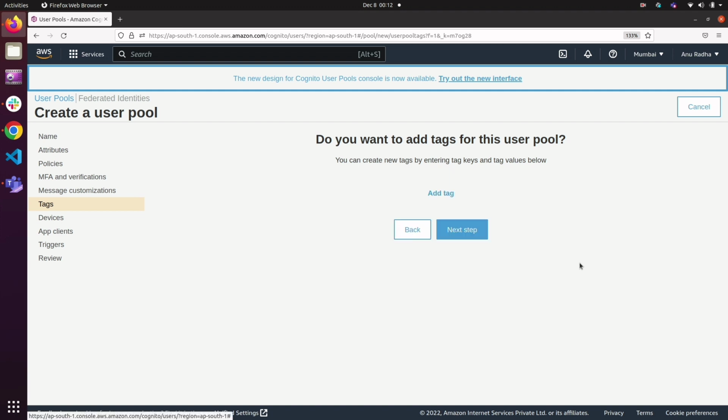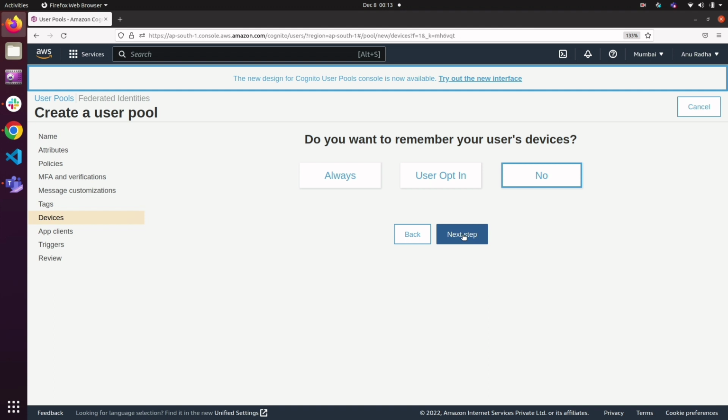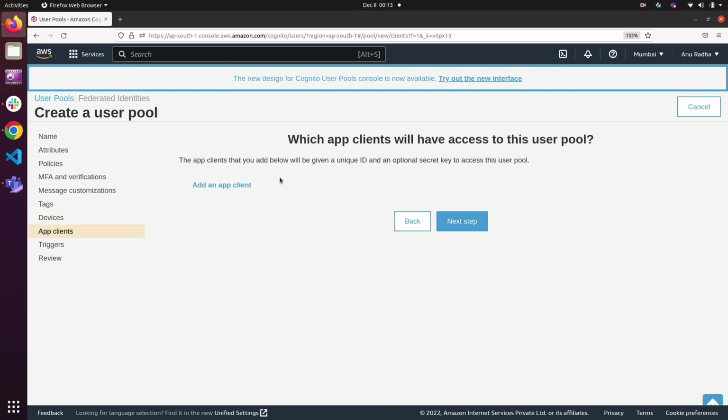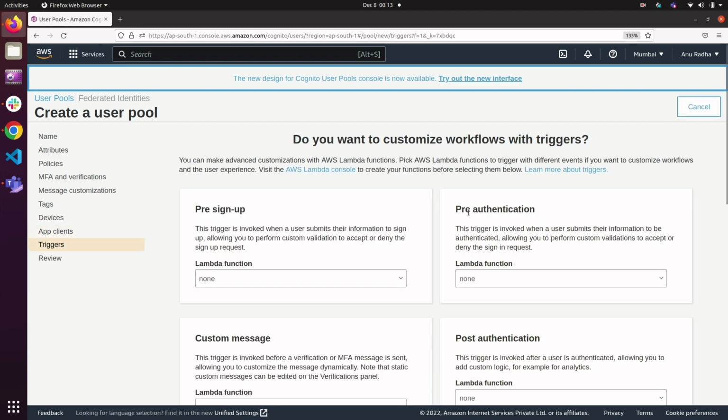So next, I'm going forward. Next step. So yeah, next. Here no, and clicking no. And which app client do you want to have access to this user pool? So next, again next step.